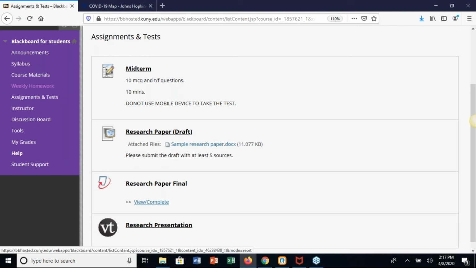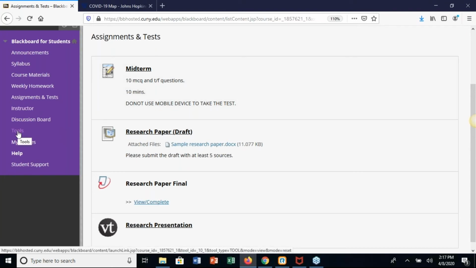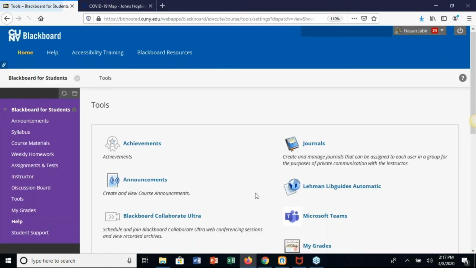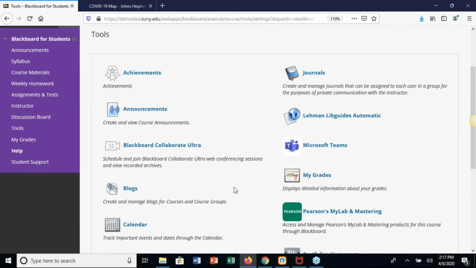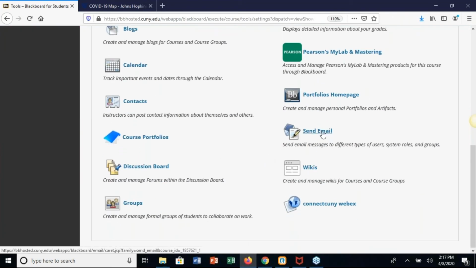So before I go into how you can submit your homework or how you can take a test, let me quickly go into tools and show you what tools are available to you. So why would tools be important to you, right? A very important part of the tools is here: send email, right?